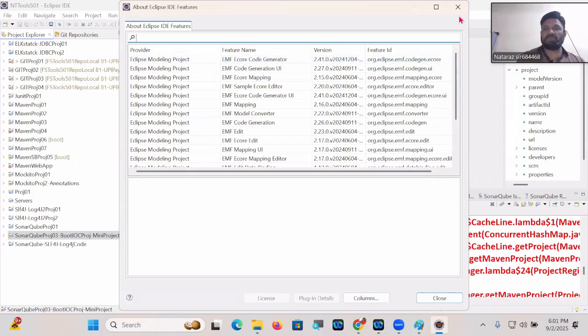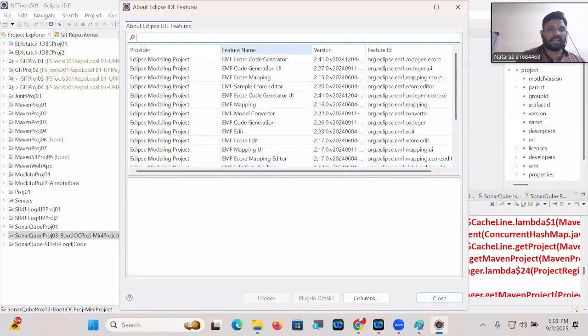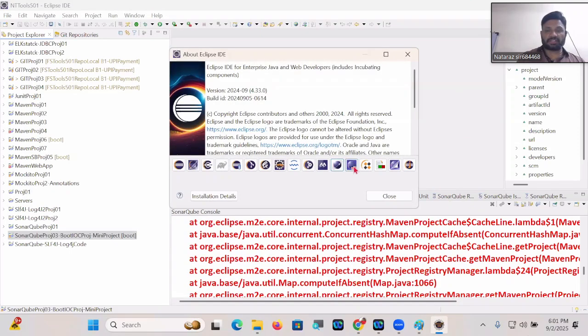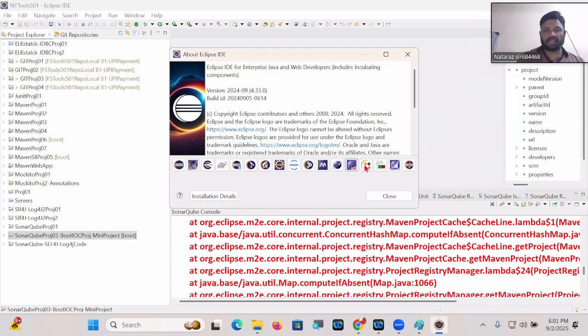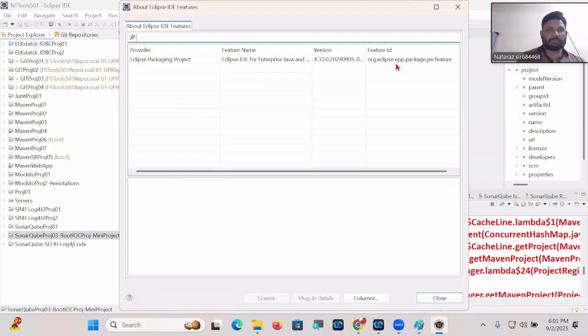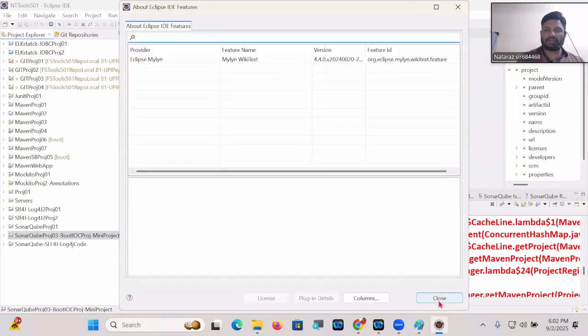Modeling, this one. Maybe something like an automatic code generation tool, guys. Eclipse Modeling Project. Next, M2, Maven Integration for Eclipse. One is Maven and it is integration, guys. Next, what is this? Packaging. It makes the packaging part easy, guys. Next one, LMA. LMA is one kind of tool, guys. ECLMA. Next, what? Milan. Okay, that's good.